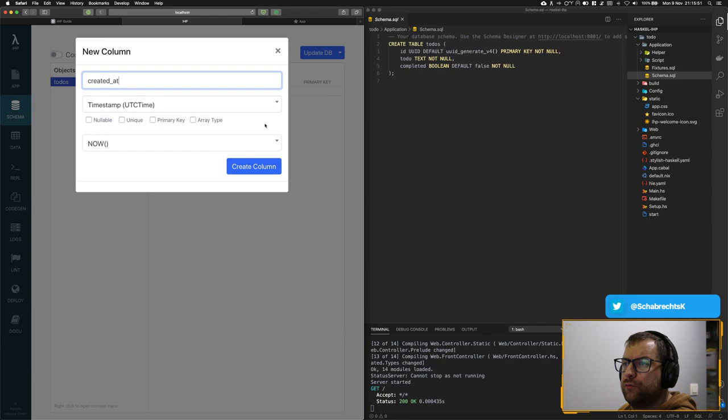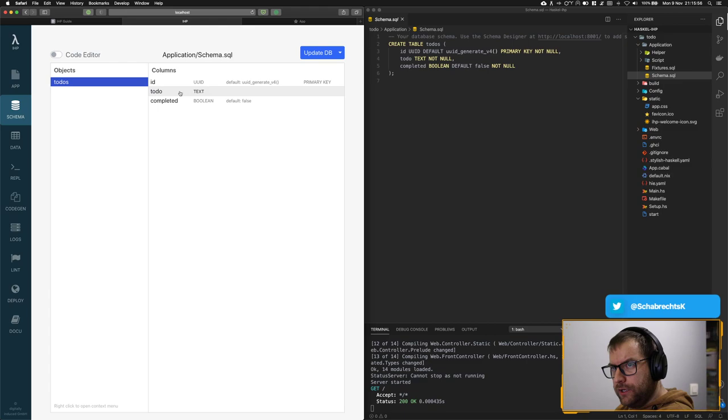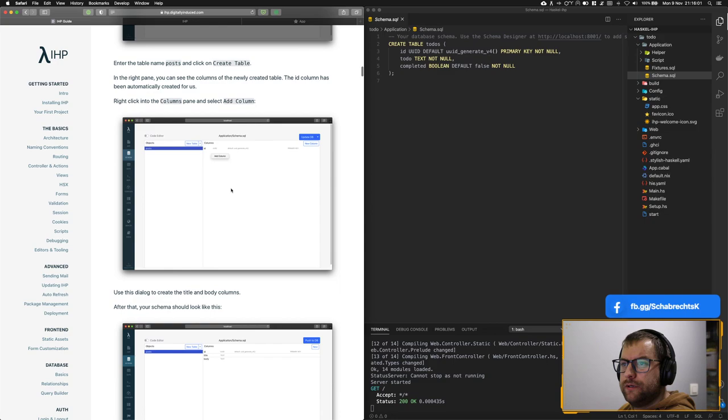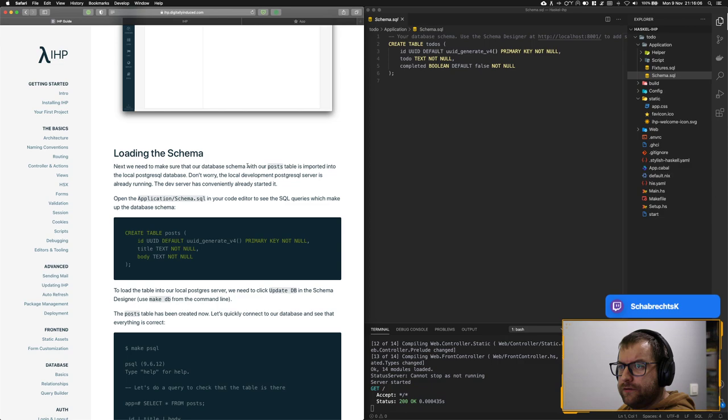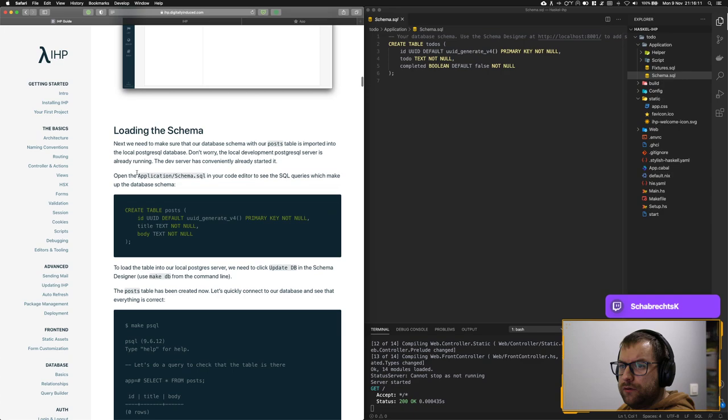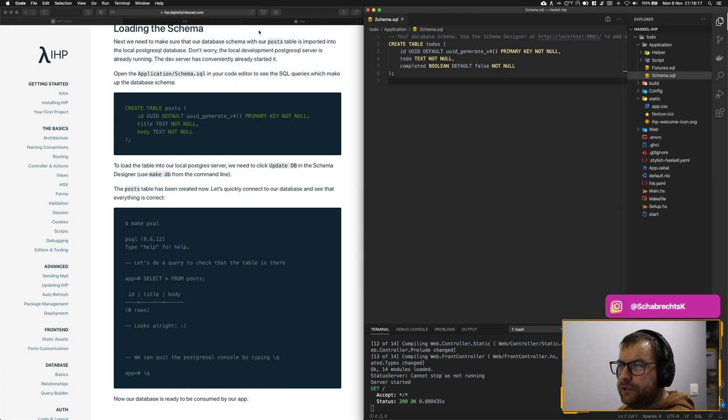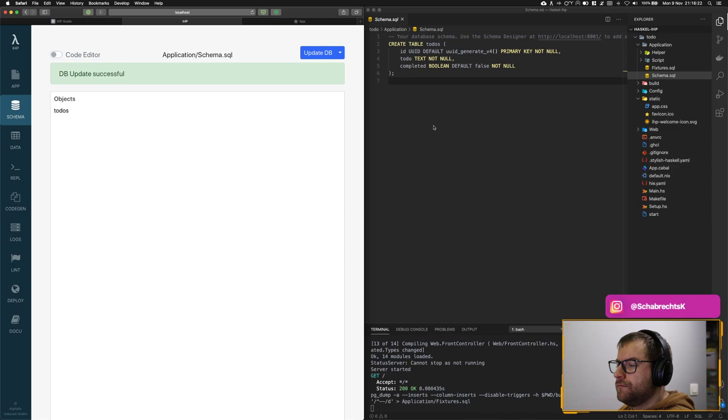Actually, you know what? I said we kept it simple. So this is it. To-dos, you add a to-do, and you say if it's completed or not. That's nice. So we did all this. It's fine. Next, we need to make sure our table is imported into the local one. So this is what we have. To load the table, we click update DB. And then here we can see it's doing that.